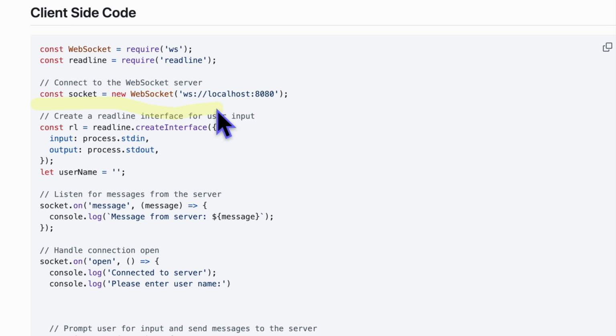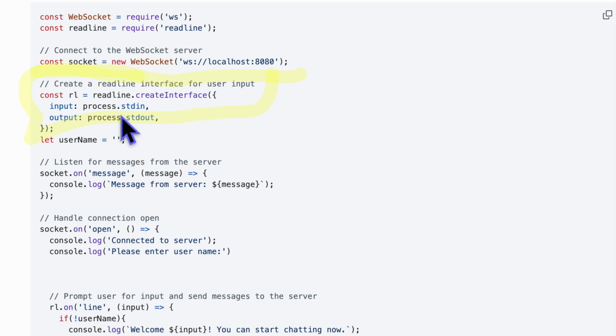Again, we are connecting to the same server on 8080. Then we create a readline. Readline is basically another package wherein you are able to read the whole line and process the whole line. The standard input and standard output are used for input and output. I'm not going to output anything, but input, standard input, which means whatever you type on the console and subsequently press enter, that would be captured by this readline.